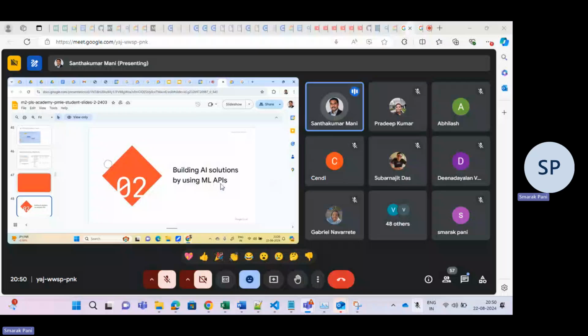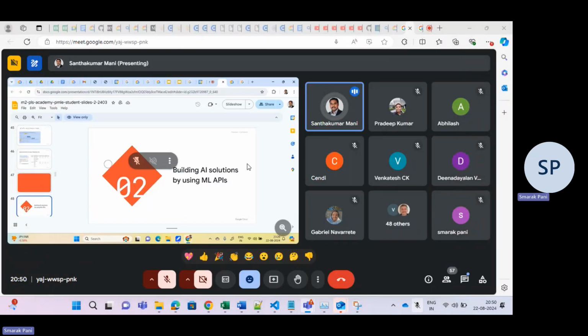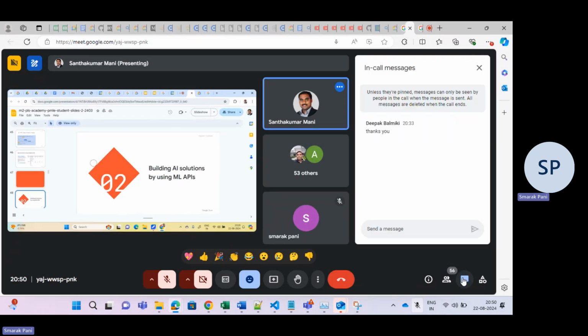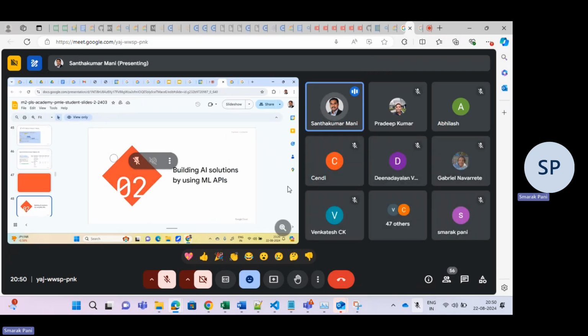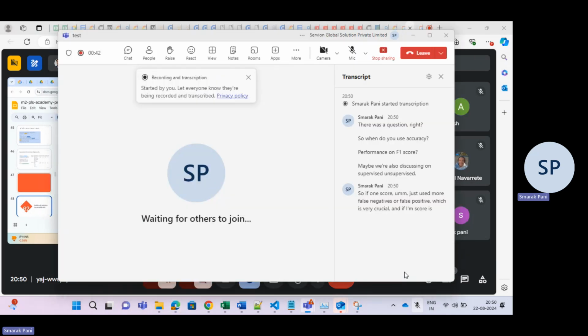There was a question, right? So when to use accuracy, performance, F1 score, where we were also discussing supervised and unsupervised. F1 score is used when false negatives or false positives are very crucial. And F1 score is a better metric when you have imbalanced data available.